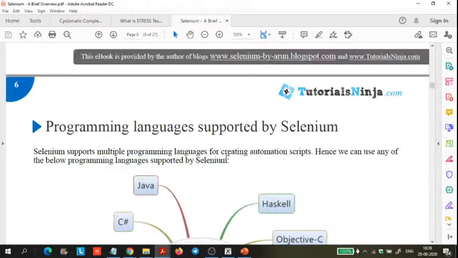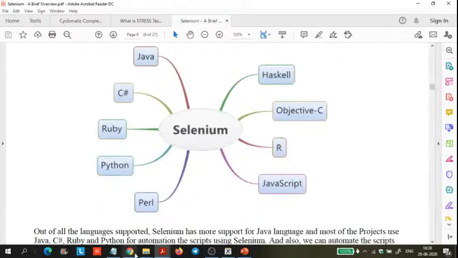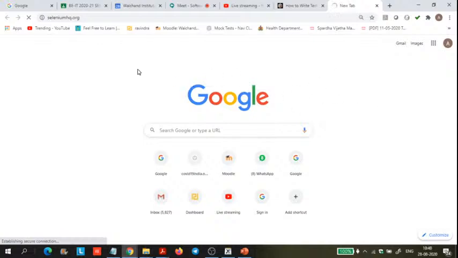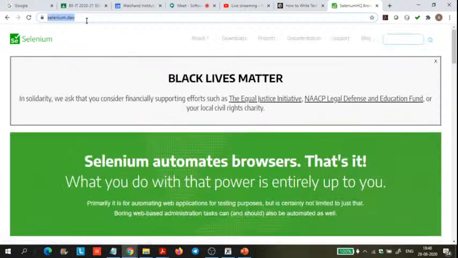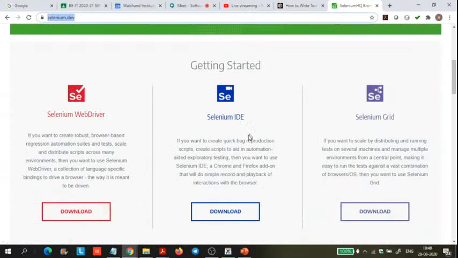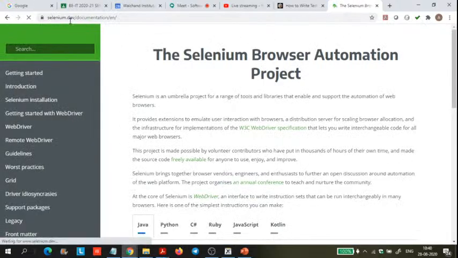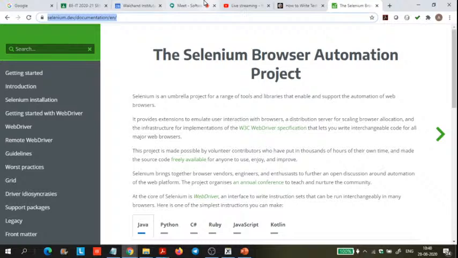You'll get different resources, and the main website for this is seleniumhq.org. Just note down the main website. Here you can download this software: Selenium IDE, Selenium Grid, Selenium WebDriver. So what is the website? Type seleniumhq.org.